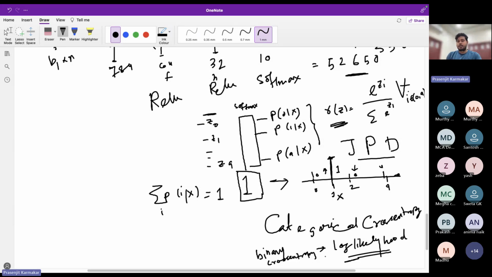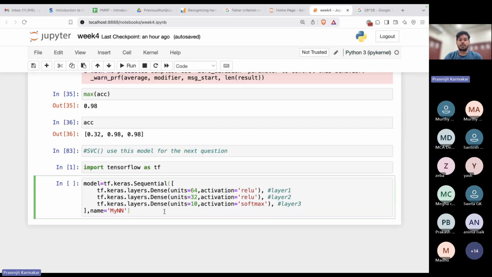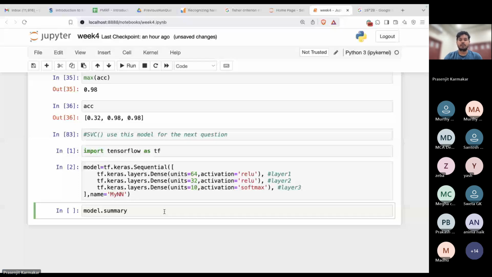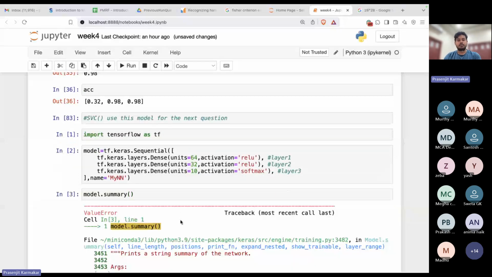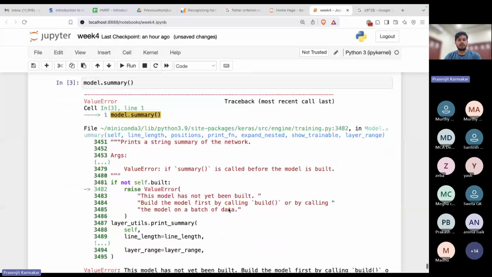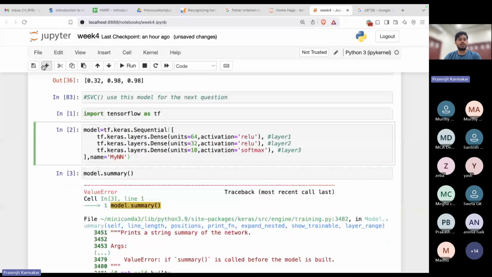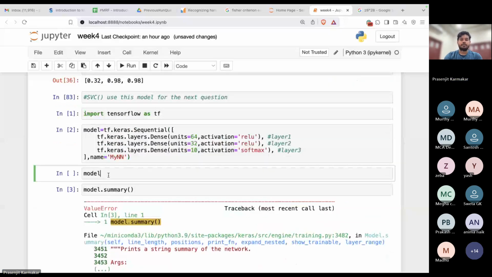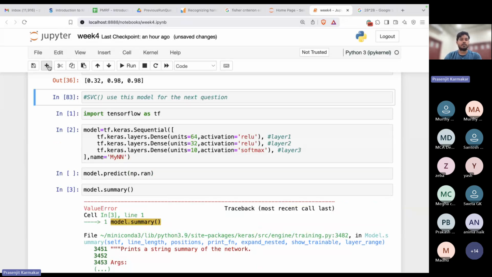Now because I have my network implemented, let's cross-check our parameters. So this is my network. We run it. Now model.summary, we can print. So what is the problem? It has not been built yet. To build the model, I have to pass one random input of whatever input size I have, so np.random, let me import numpy also.